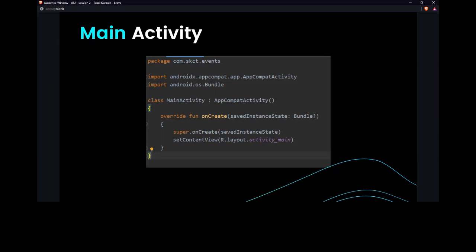Next comes the import portion. This is the portion where we import the needed libraries for our application. We are using AndroidX here, which is the latest library being used for developing Kotlin-based Android applications. And we are using the Android OS bundle. All these things will be handled by your IDE, so you don't need to worry about it. And here comes the main class.